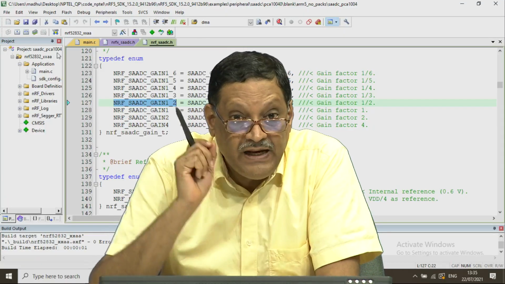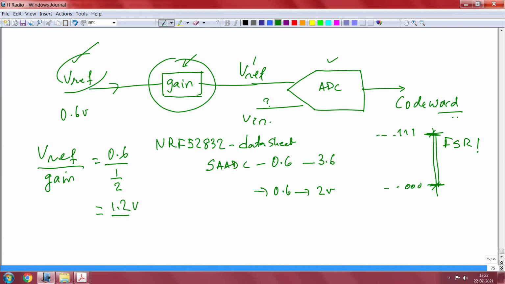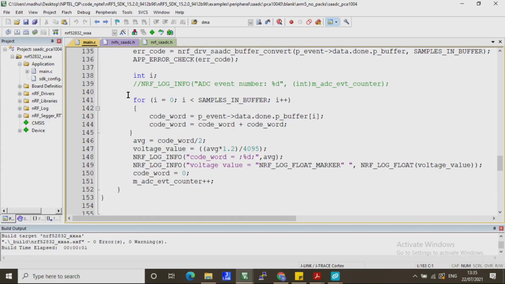This is making an assumption that the V in from the sensor is giving you 1.2 volts at its maximum. So the big highlight from this code that we have shown you is, please look up the data sheet. Several of these settings will be available. Reading the data sheet of the controller becomes very critical for planning your experiments and for planning your sensor interfaces to the SOCs.